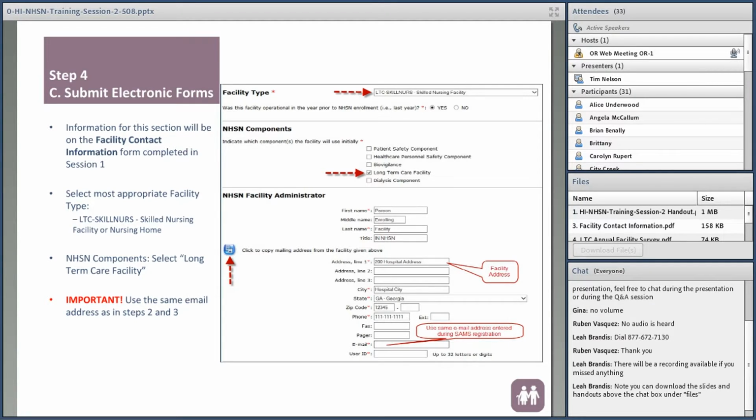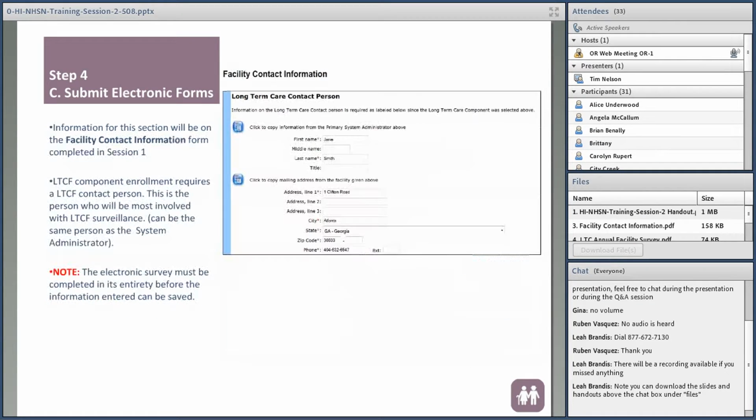On this screen, you will enter contact person for the long-term care facility. This is the person who will be most involved with long-term care facility surveillance. I would guess that in most of your facilities, this would be the person you designated as the security administrator. That's the person that's completing this electronic enrollment.